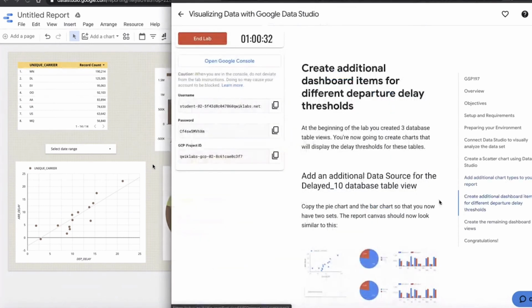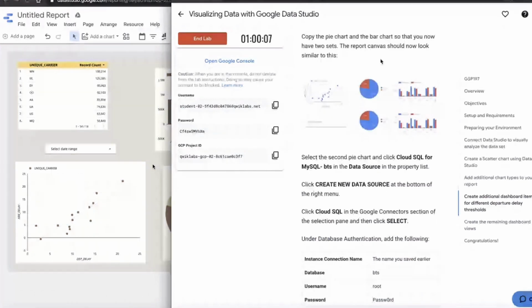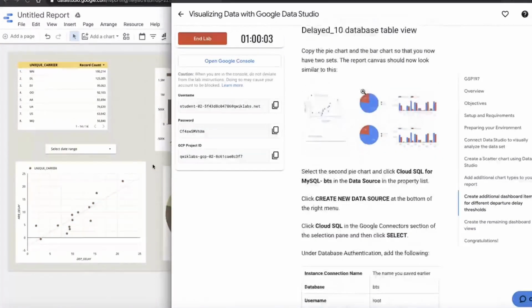All right, for the final two sections, for the next section, we're going to create additional dashboard items for different departure delay thresholds. So remember at the beginning of the lab, we created 3 database table views, delayed 10, delayed 15, delayed 20. So we're now going to use those table views to create charts. So let's copy the pie chart and the bar chart so that now you have 2 sets, and it should look something similar to this. All right.